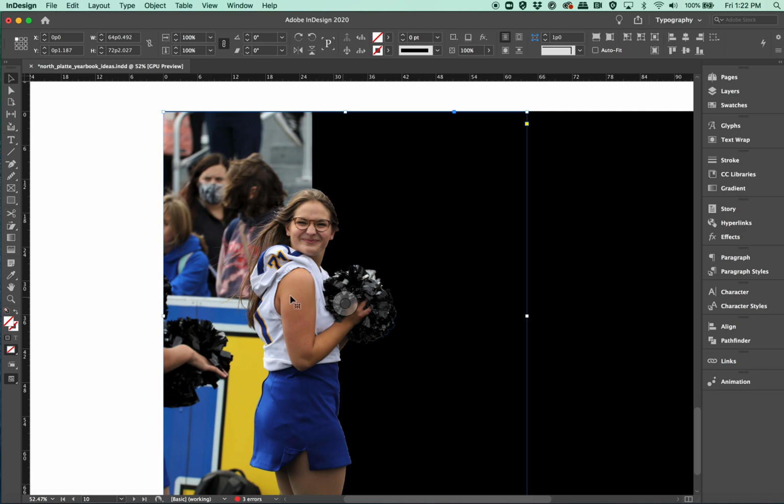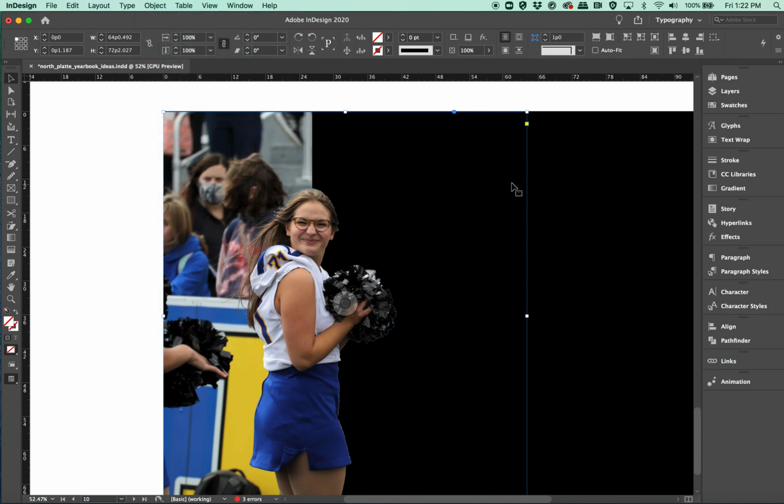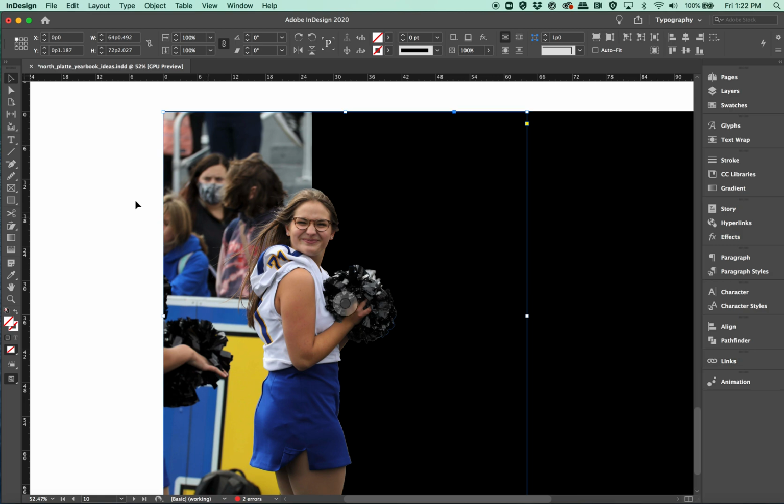But how did I do this path? How did I use this one? So I came up here to object and went down to clipping path and options. Because I already have a path selected, this is in place and that's how I put it. But one thing I need to do first, I need to update the link. So when you save something, and I think I talked about this in another video, you do need to come here and refresh it, get rid of that yellow triangle, make that go away.